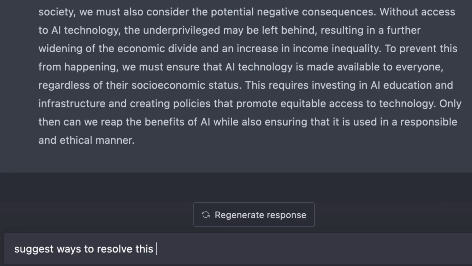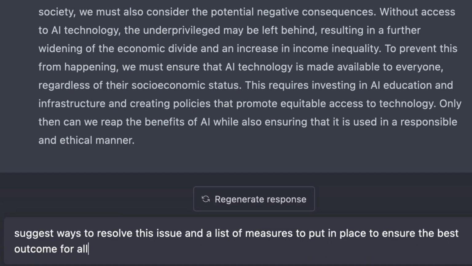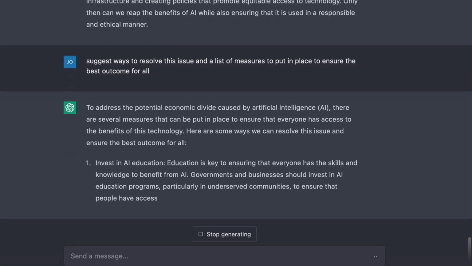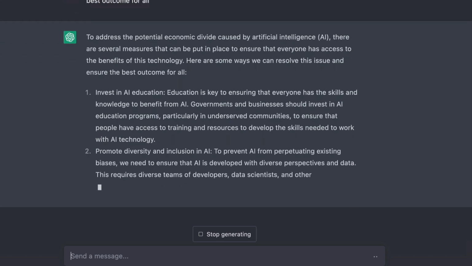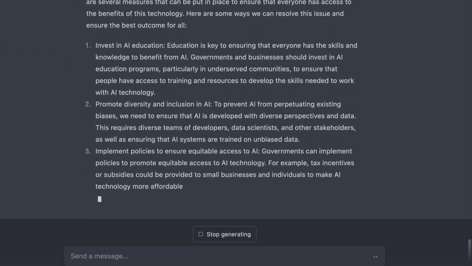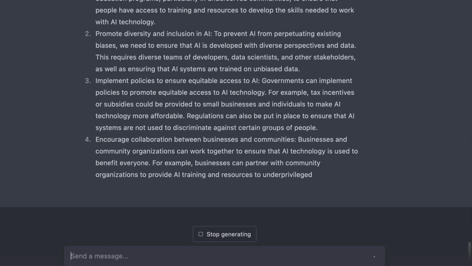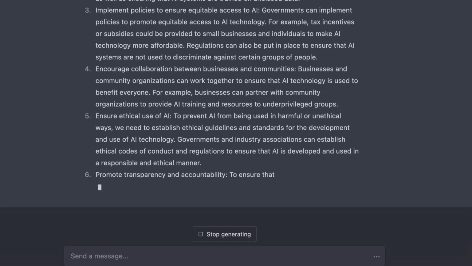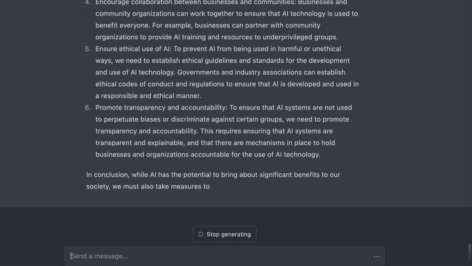And here's the final piece. Suggest ways to resolve this issue and a list of measures to put in place to ensure the best outcome for all. Invest in AI education. Governments and businesses should invest in AI education programs, particularly in underserved communities. Promote diversity and inclusion in AI. Implement policies to ensure equitable access to AI. Encourage collaboration between businesses and communities. Ensure ethical use of AI.